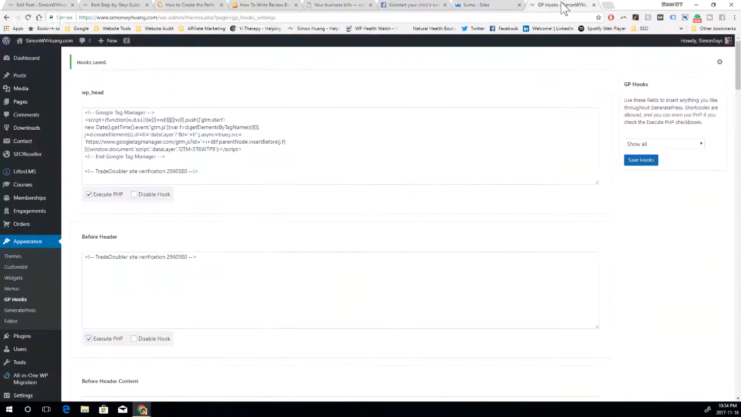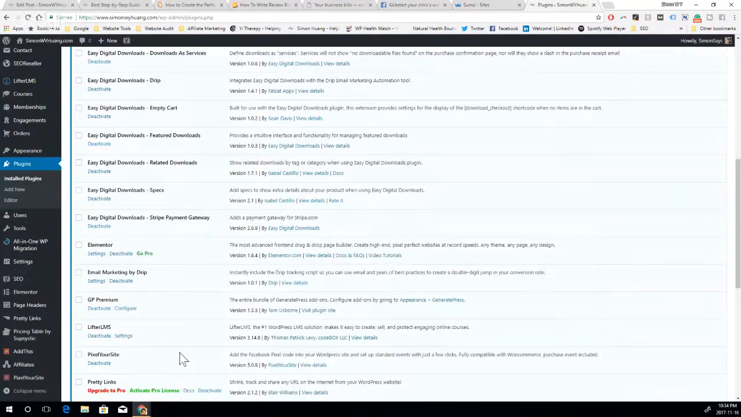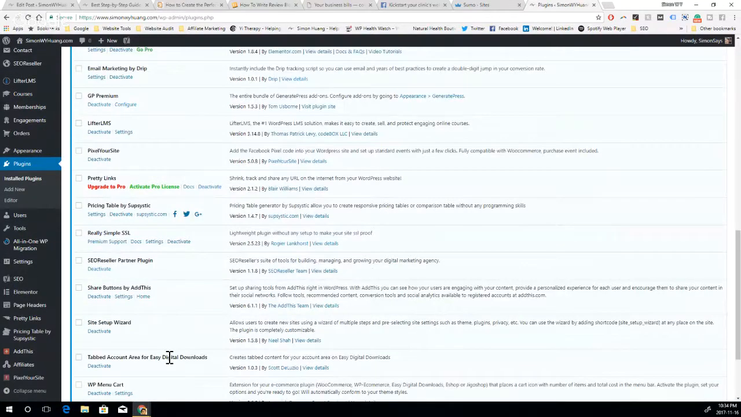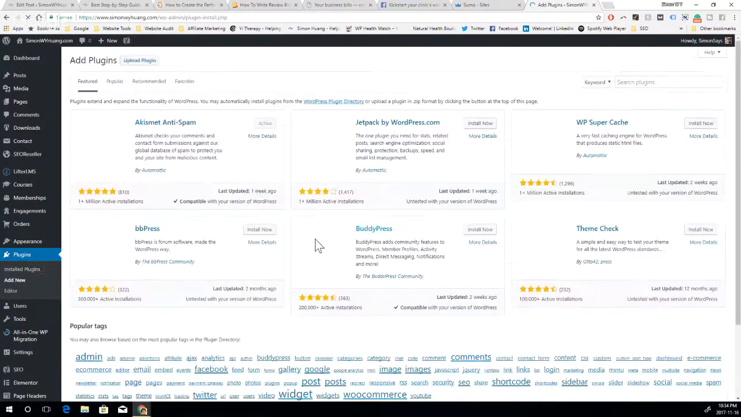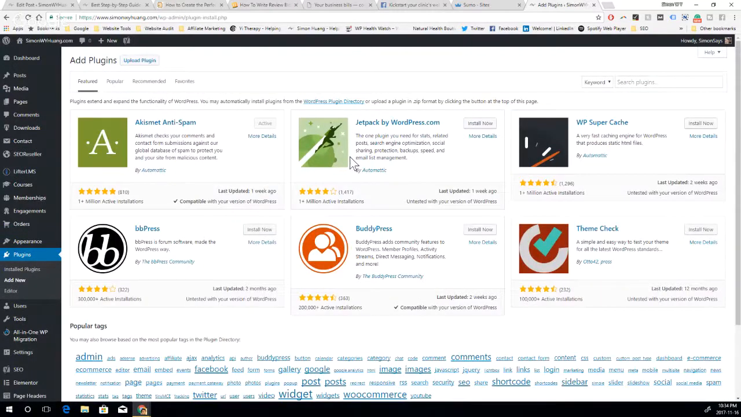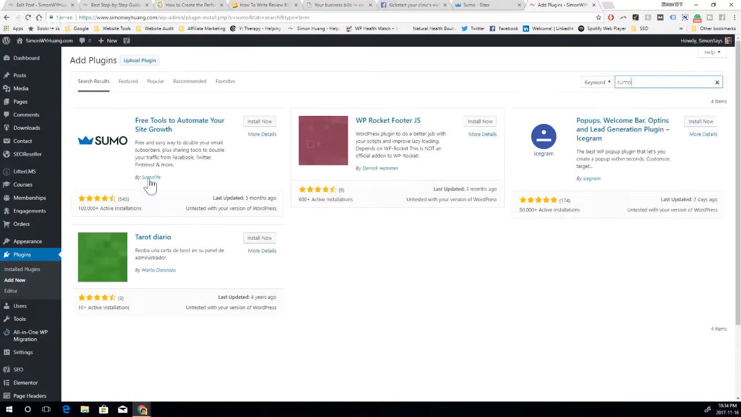So what we need to do actually is go to plugins and find Sumo. And I don't have that, so add new. Sumo, it will show up. Okay, free tools to automate your site growth. Very easy. A lot of people use it. Activate.